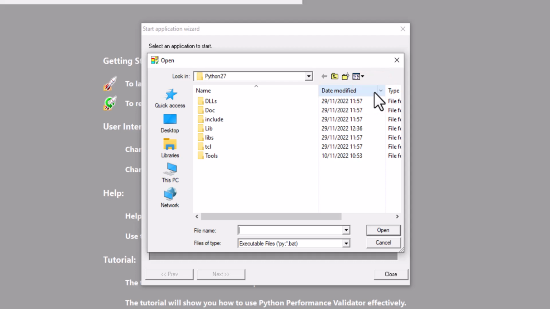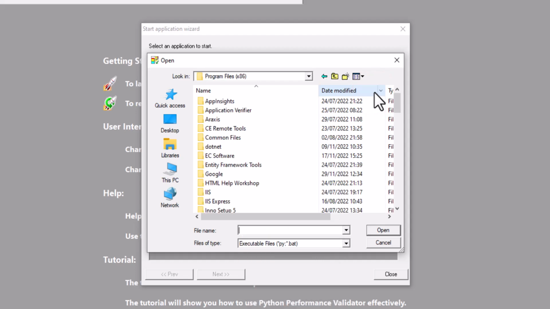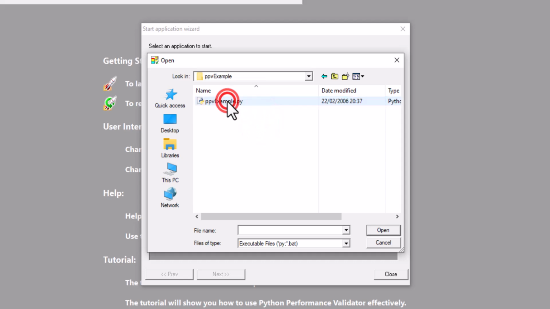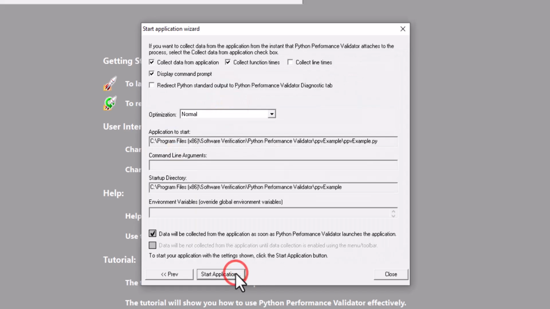Click the rocket icon to choose an application to test. So we'll browse to the example application, which is Program Files (x86), Software Verification, Python Performance Validator, PPV example. Click Next, click Start.